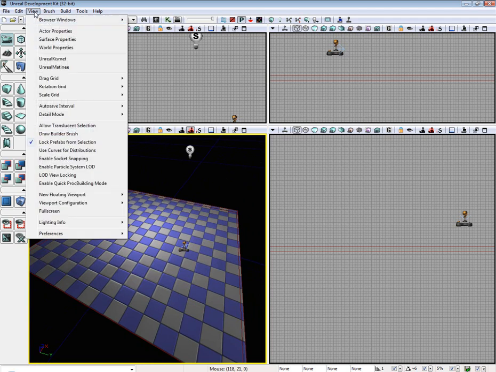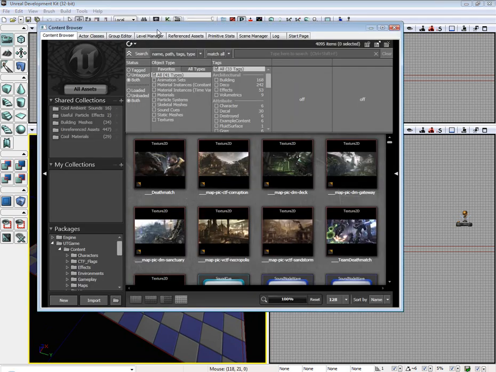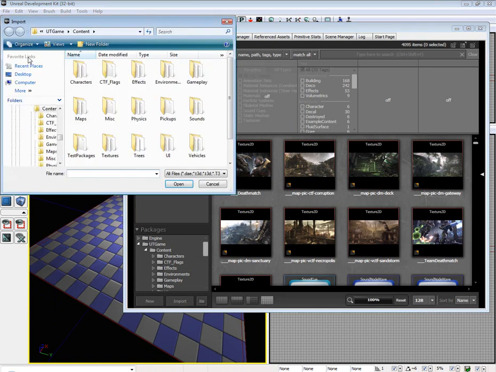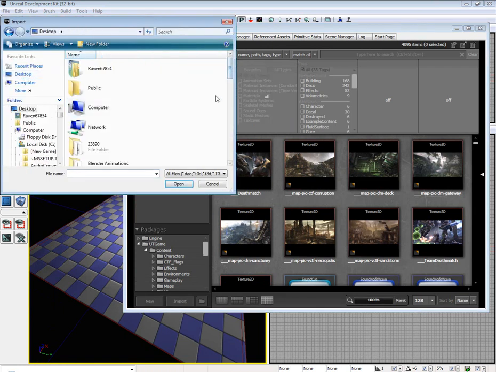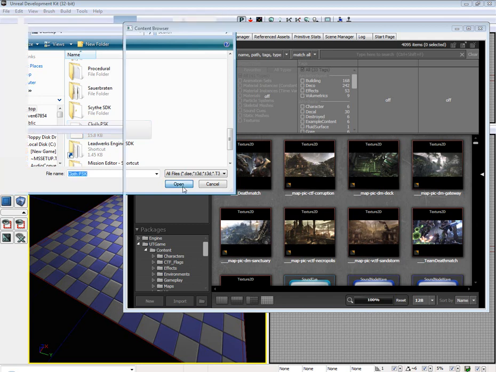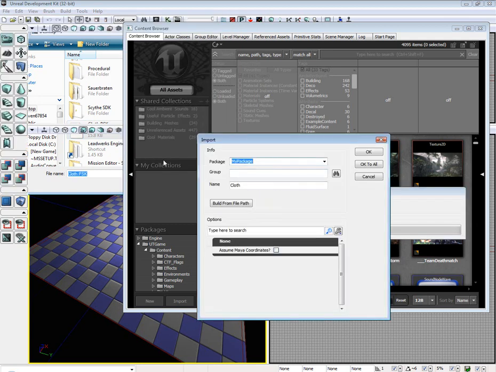Alright, first thing we're going to want to do is go to our content browser, hit import. Go to the desktop or wherever it is you happen to save it. And for those of you that do not have 3ds Max, check the description and I have uploaded the cloth.psk file for you. Alright, go on ahead and open it. I'm going to save it in a package called cloth physics group mesh. Name, I'll just leave it as cloth.